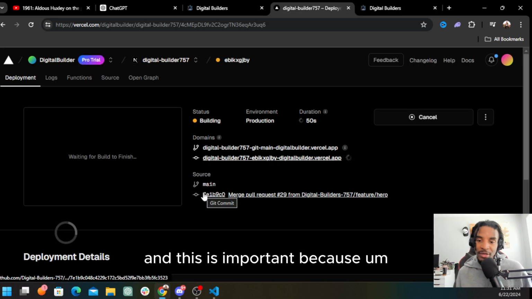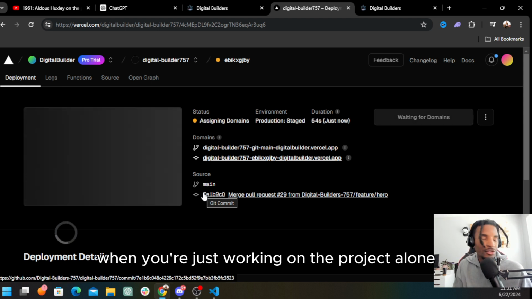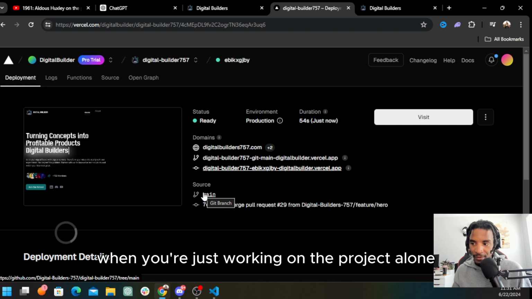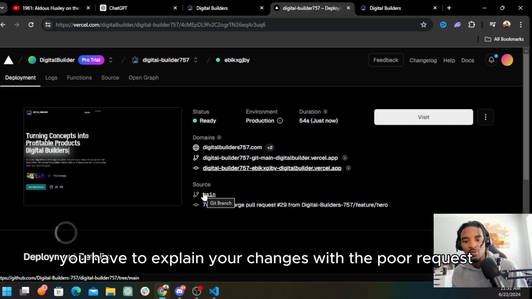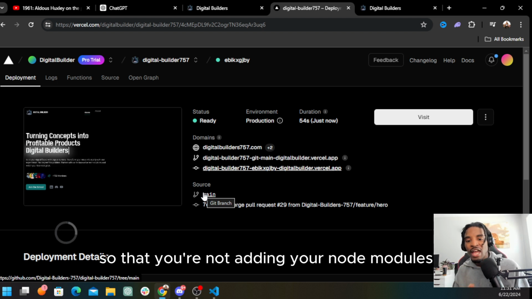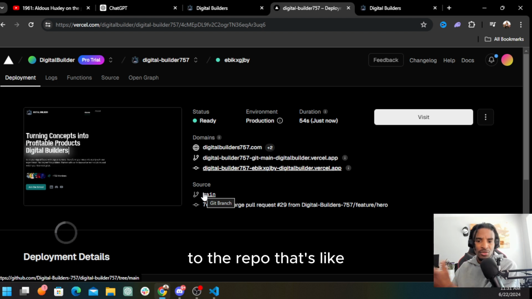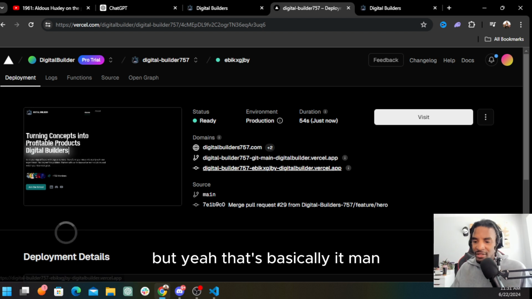And this is important because, like I said before in the first one, when you're just working on the project alone, it's a lot different than when you're working with a team. Now you have to explain your changes with the pull request. You have to do different things. Make sure you use that .gitignore so that you're not adding your node modules to the repo. That's why it was all of those 10,000 changes. But yeah, that's basically it, man.